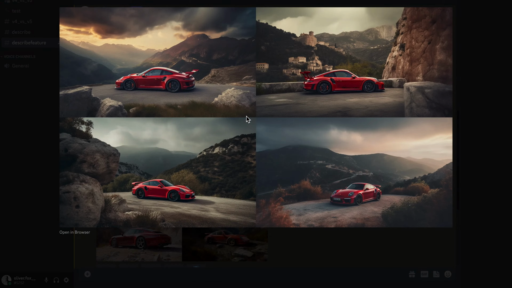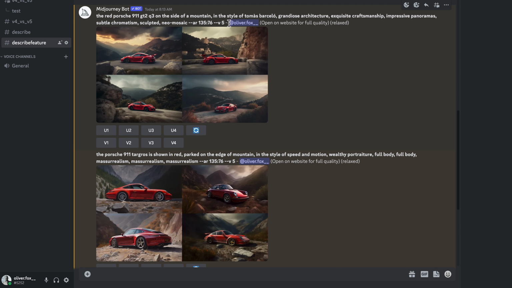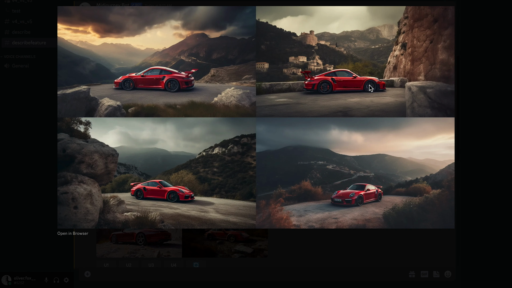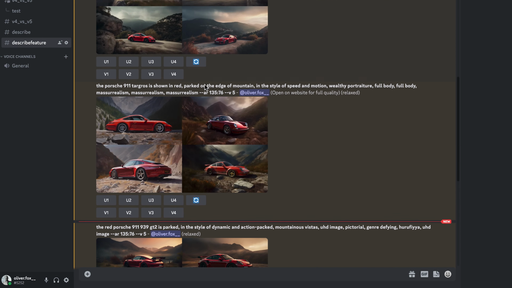If we look back at the prompt, again, it said in the style of a Spanish painter, grandiose architecture, exquisite craftsmanship. So what's interesting is I would have never used some of these terms that the MidJourney bot had come up with. So for instance, sculpted, or neo-mosaic, which again is more like tiles itself. So I would never have chosen these words, but it seems to have come up with some really impressive results here. Let's go check out what the second prompt has given us.